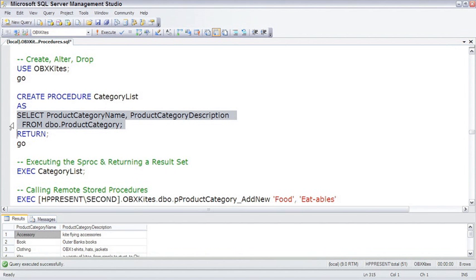Some sprocs, or stored procedures, actually end up becoming very complex and long, with hundreds or thousands of lines of code. And by maintaining that code inside of SQL Server, instead of in multiple different client applications, it adds to the stability and performance of the database. So let's create the procedure.